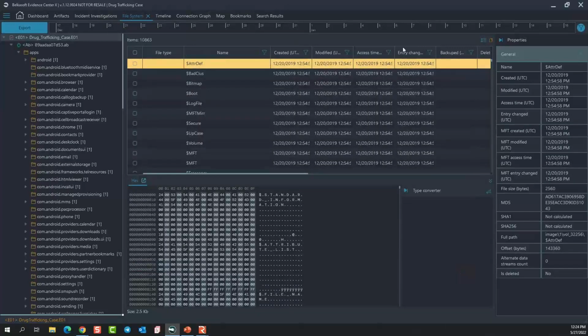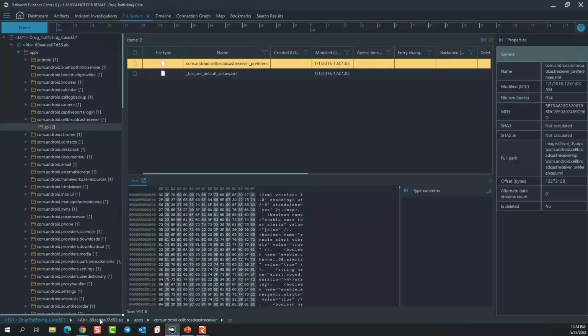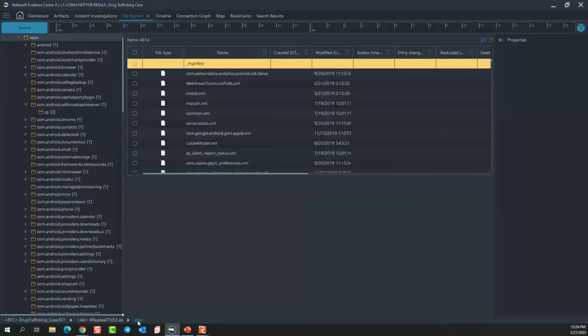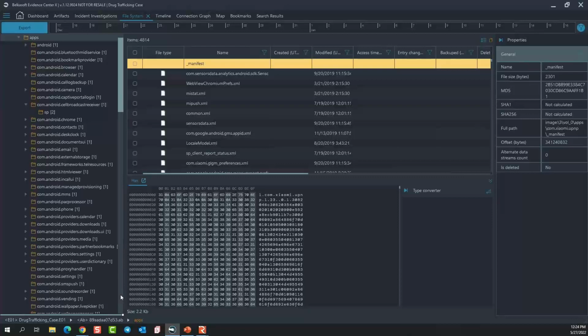Another thing that I like about this is that down here at the bottom, say I dug really deep into something. That wasn't very deep, but you can see down here at the bottom, I've got my little hyperlinked timeline of where I'm at, my folder structure, and I can jump back to a specific point instead of getting lost in the file system.